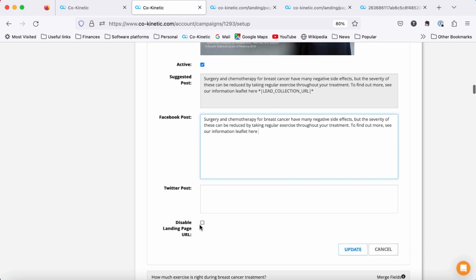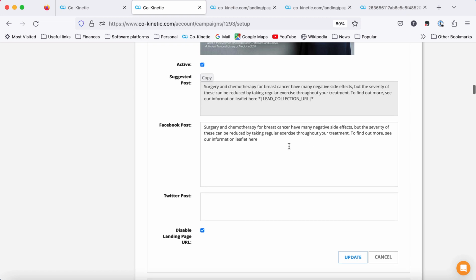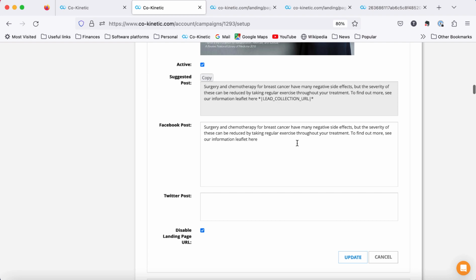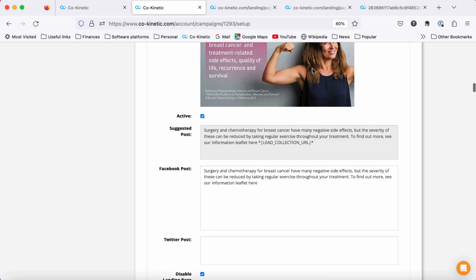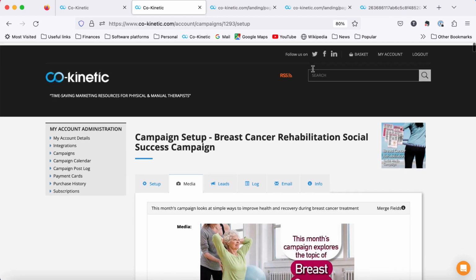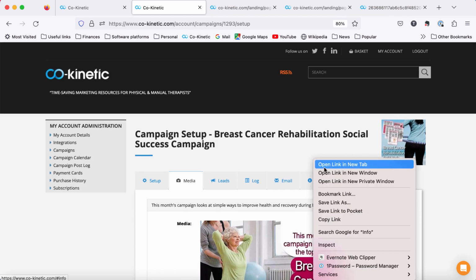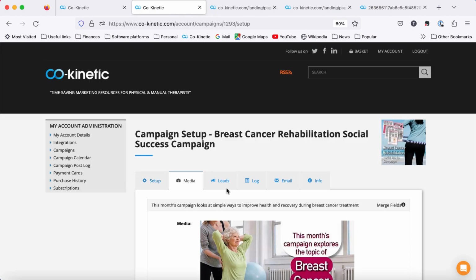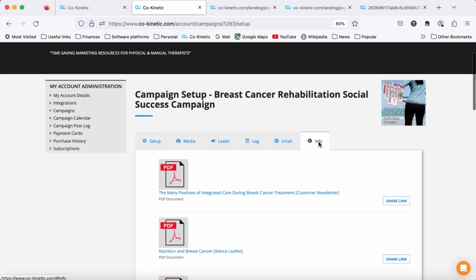You take that out, you'd disable that, and then you'd go and find the leaflet on regular exercise, and you will find that under the info tab. You could have this open in a different window actually if you wanted to, in a new tab, so that it's just easier for you to flip between the two. I won't do that now, sorry.